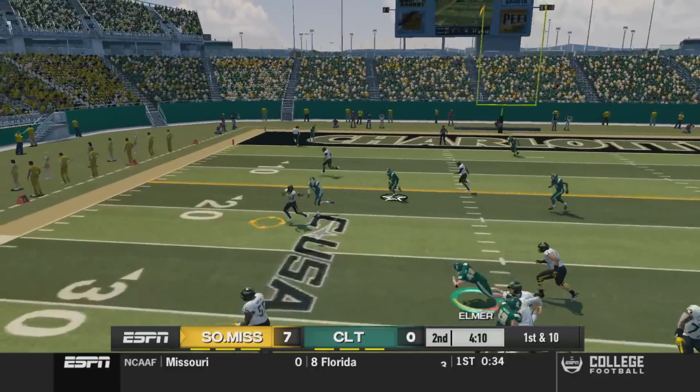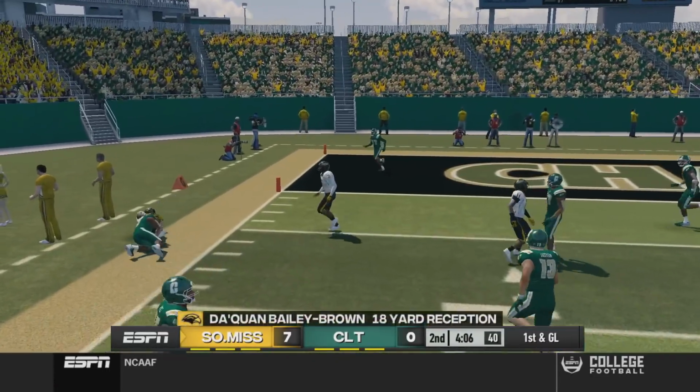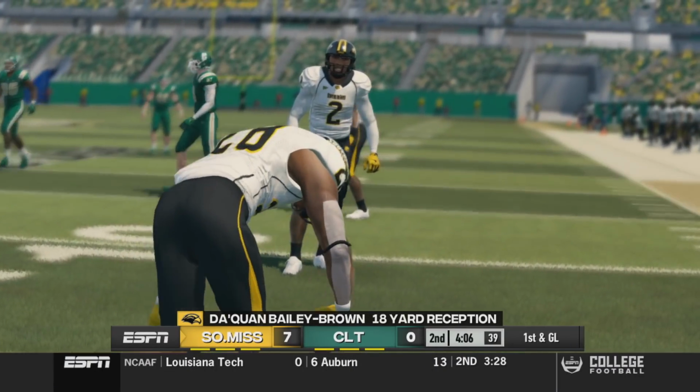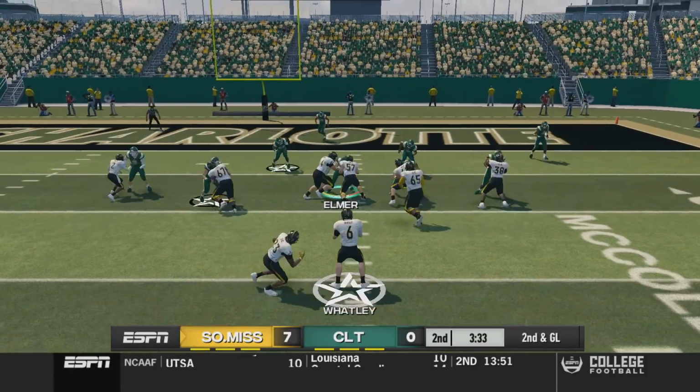Watley from the shotgun throws it at the last second. He's got Bailey Brown, who breaks a tackle and is still in bounds. Pushed out of bounds. Gain of 18 for Daquan Bailey Brown. And now they're inside the 10.